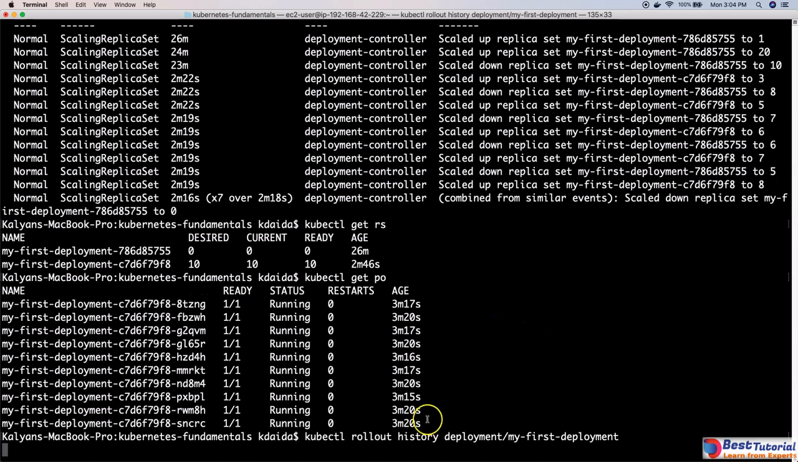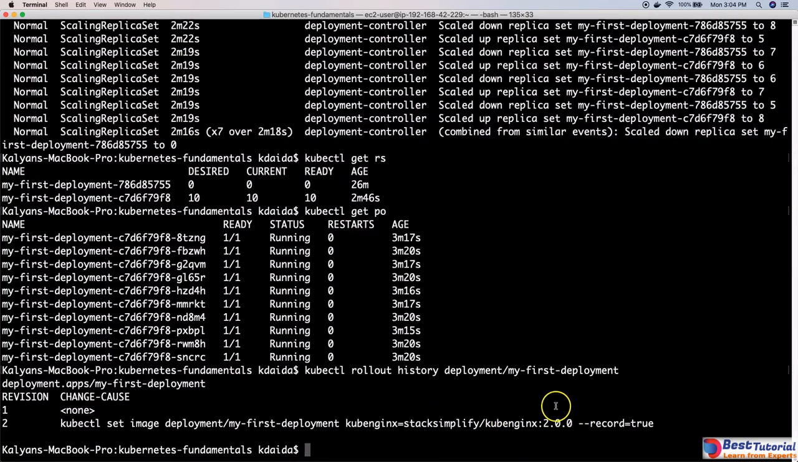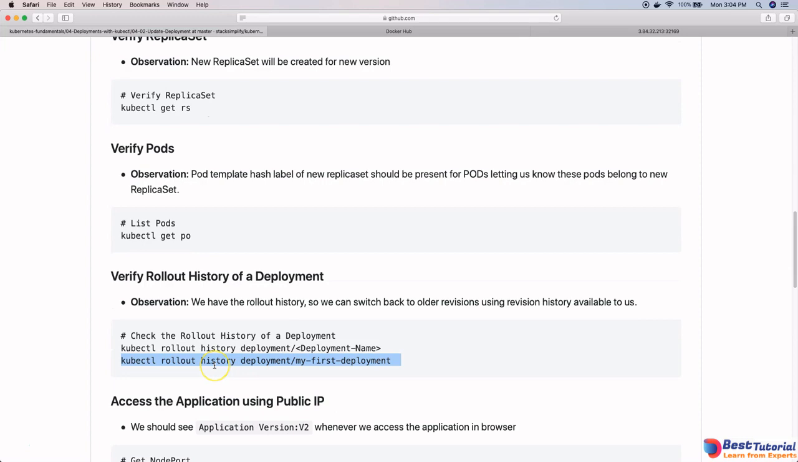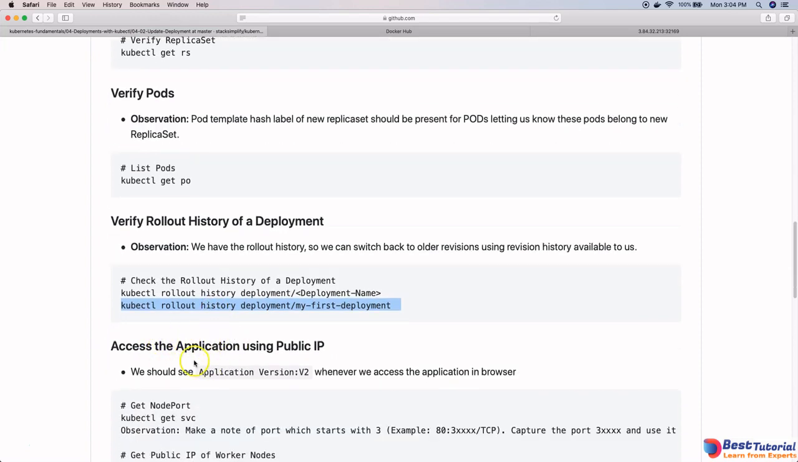kubectl rollout history deployment and then deployment name. So it says that the version is 2.0.0 and this is the second one. So we have recorded it, so it is true. So now the last thing is access your application.